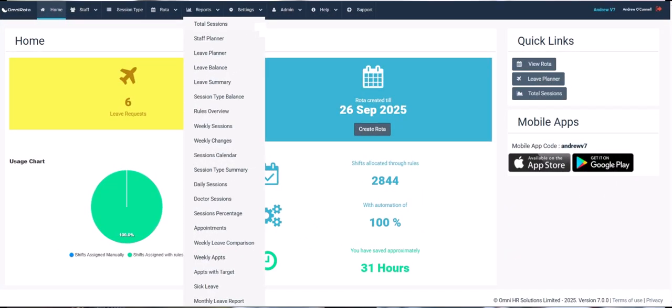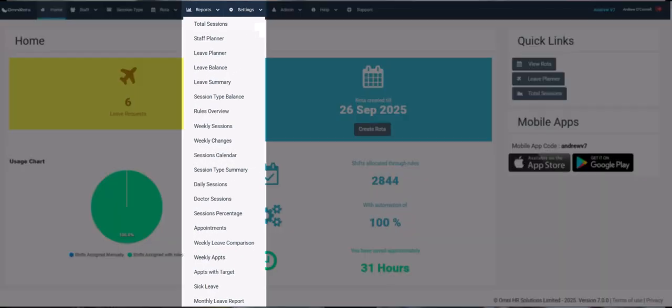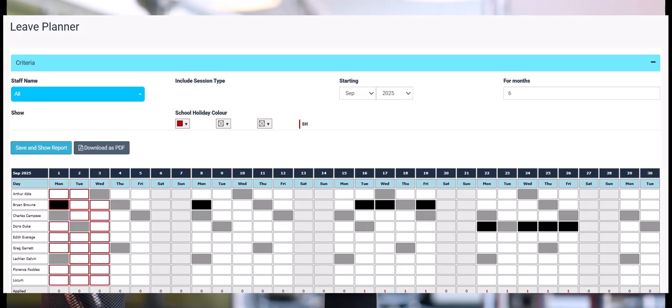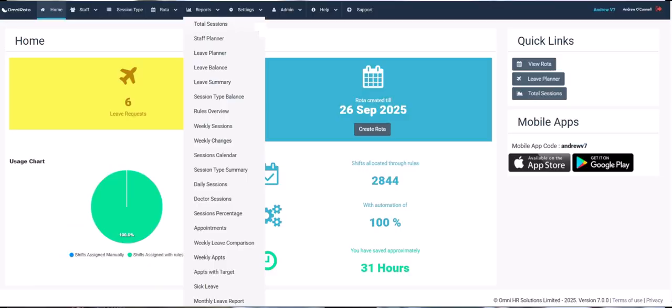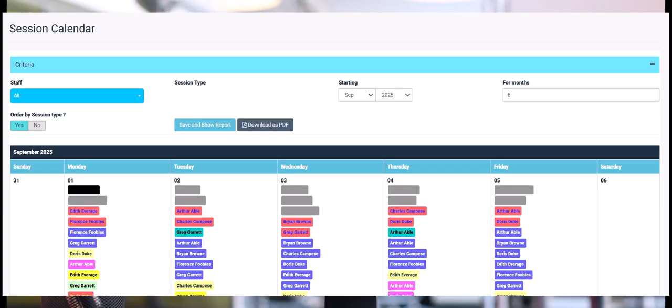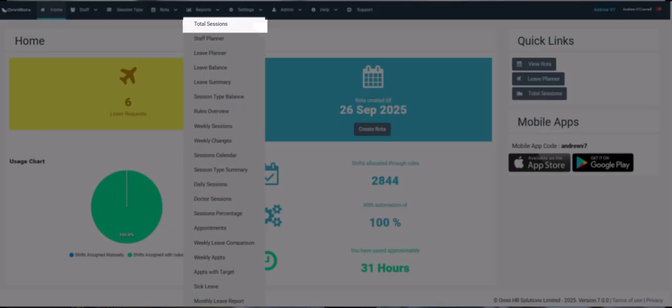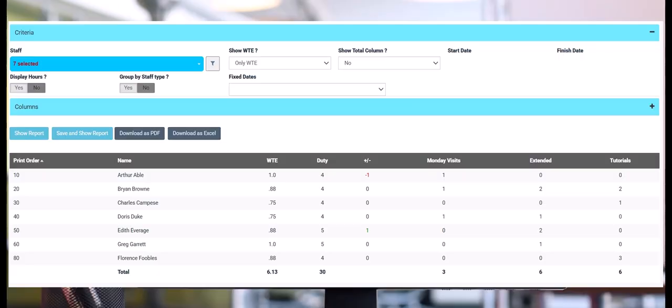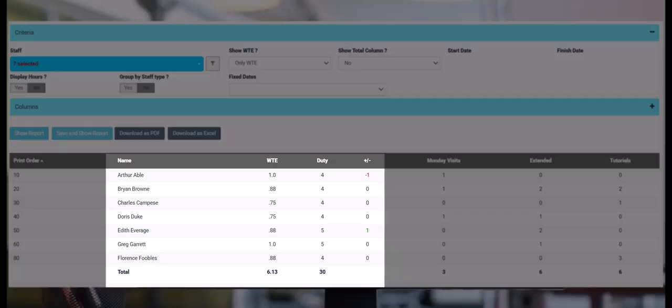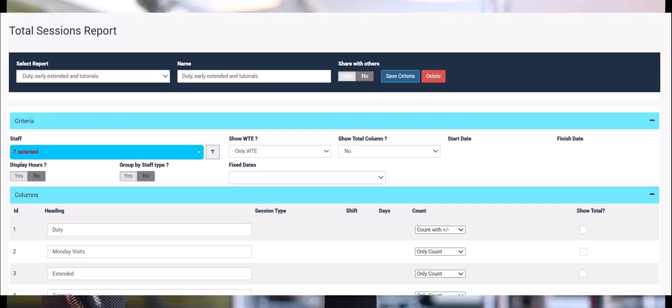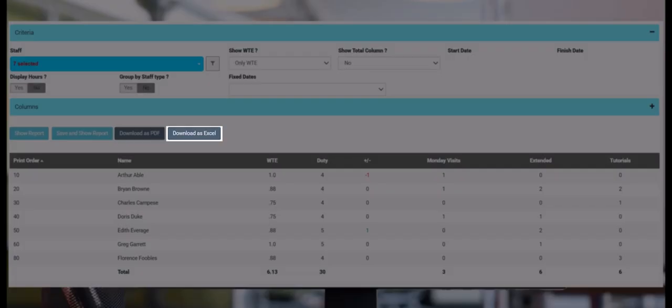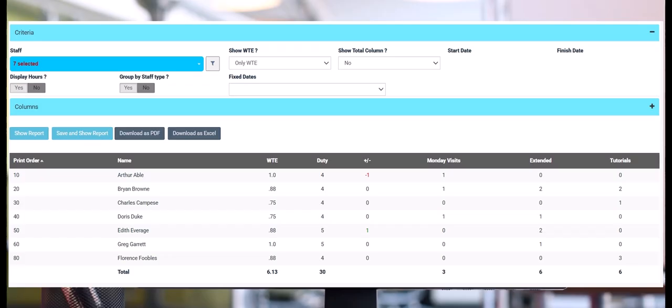There are multiple reports available, safe to explore, and nothing you do here will affect the rota. A few of the most commonly used reports are: Leave Planner displays staff leave and admin sessions. Sessions Calendar views any session type over time. Total Sessions Report provides comprehensive statistics based on working time equivalents. Reports can be customized and exported to Excel for further analysis.